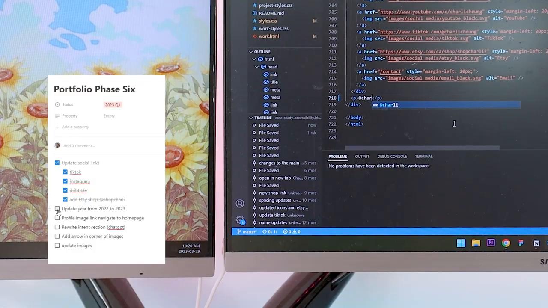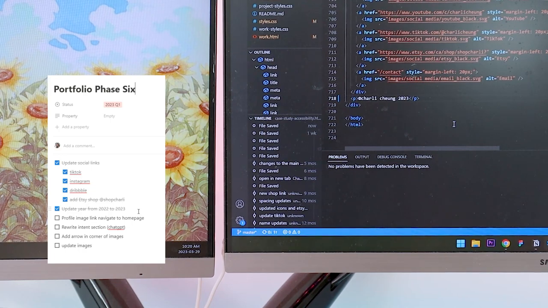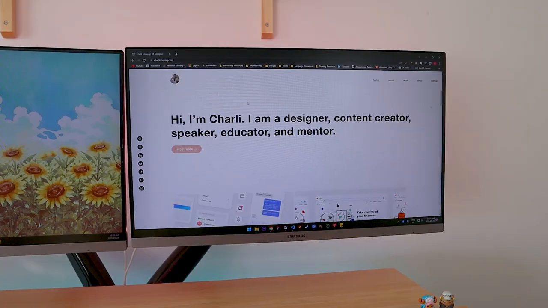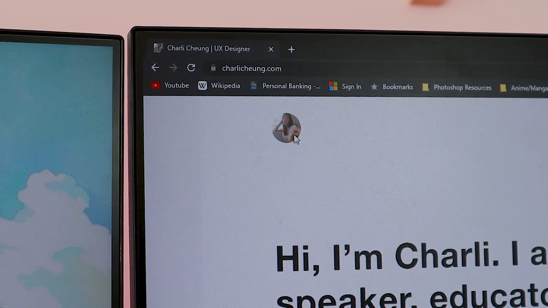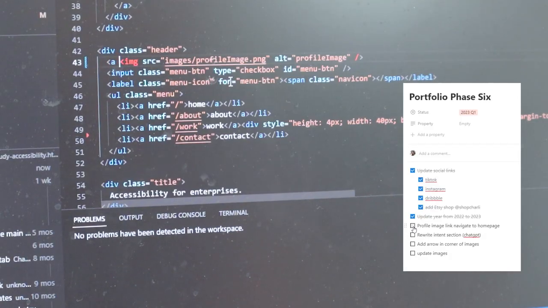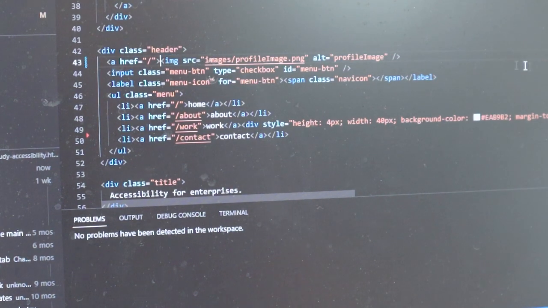Next, I also have to update my year for my portfolio. I need to update it to 2023, which is a really simple change. And you see this little icon that I have at the very top with my profile picture? This, I think, should really be a link for the user to get back to the home page, and I just wanted to add that and make sure users can do that.